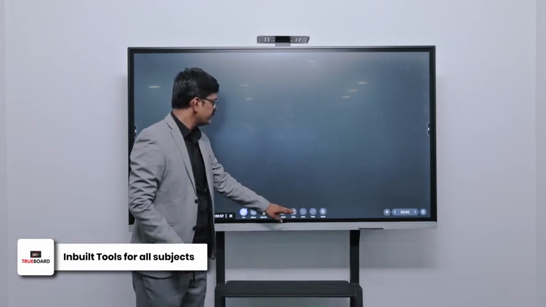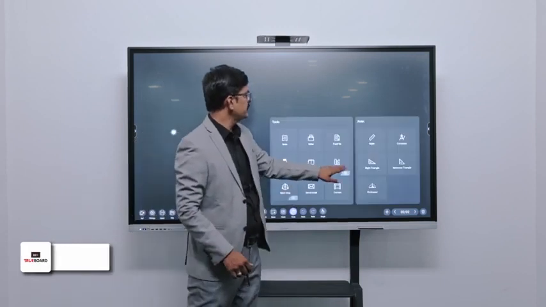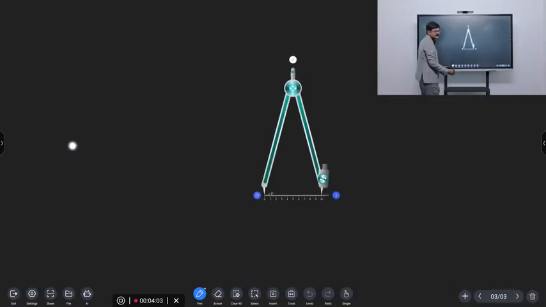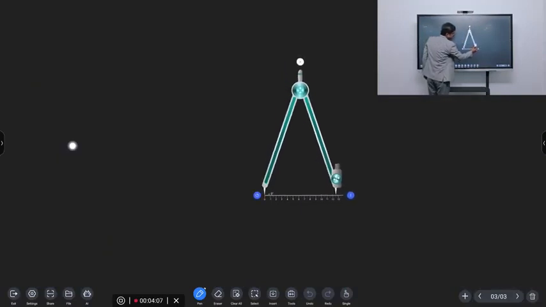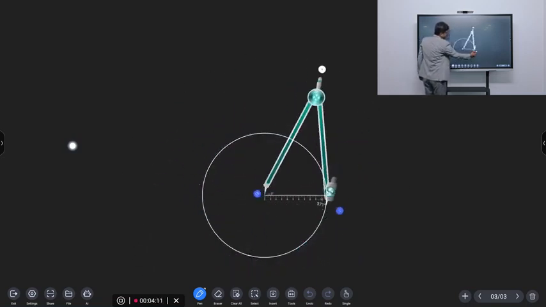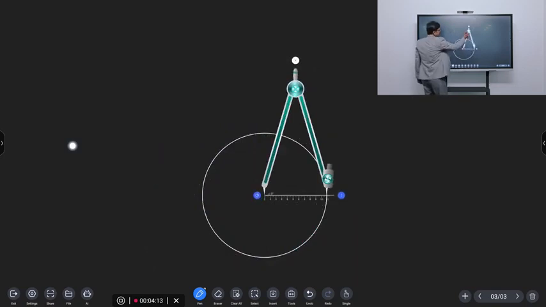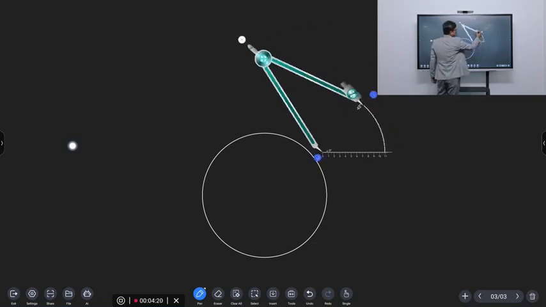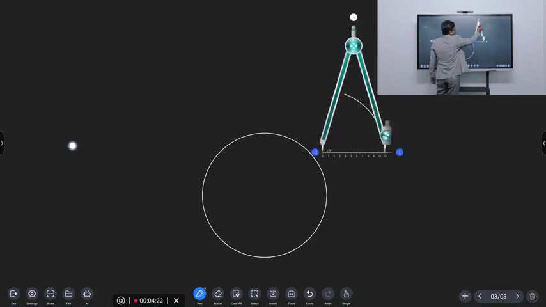Now, suppose I want a tool like a compass where I want to draw a circle of a particular radius, I can just adjust the radius which I want and I can just drag my hand in a rotational direction and here my circle is ready. Another good part is that suppose I want a perpendicular bisector or I want to draw just an arc, I can draw an arc as well.